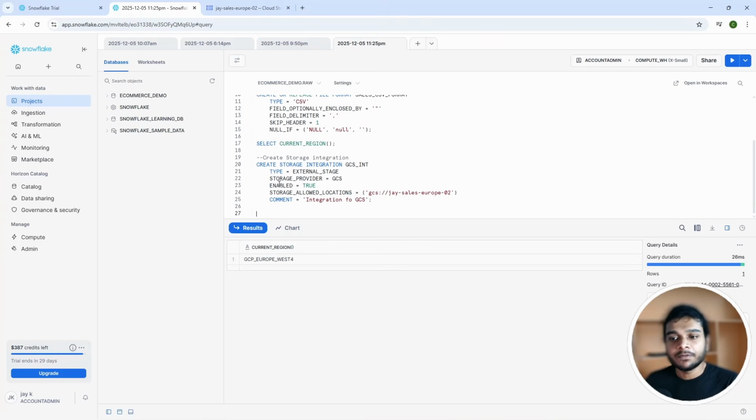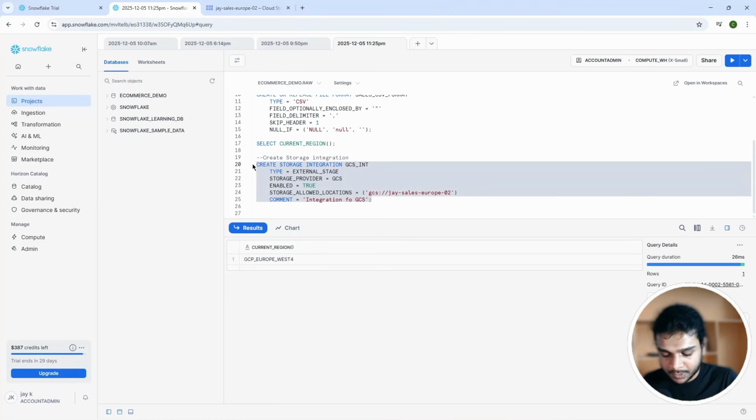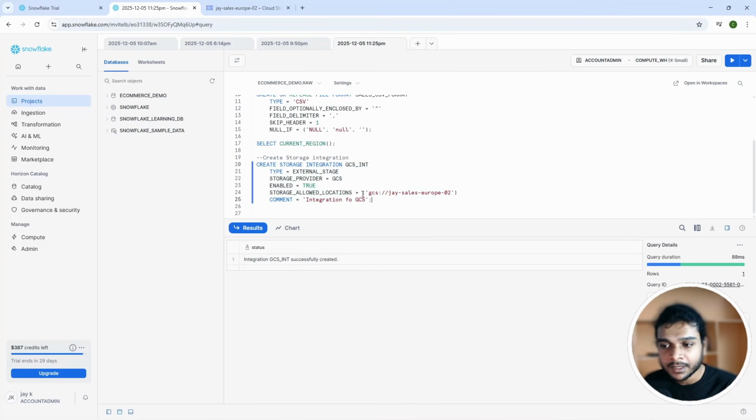Now we define that external stage. We haven't defined it yet. We're defining that particular bucket as an external stage in our Snowflake using this query here. I'm going to run that. Integration GCS_INT successfully created. If you messed up anywhere in this step, this will fail. You have to make sure you use GCS, not GS alone, before the bucket name. So make sure of that. Created the integration successfully.